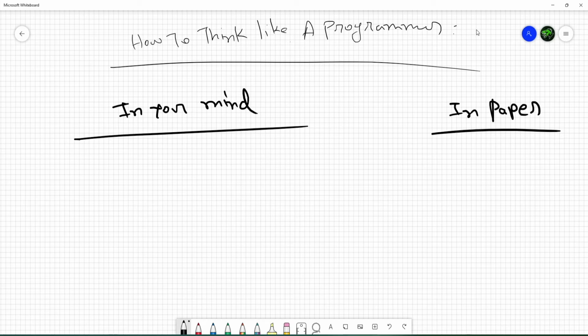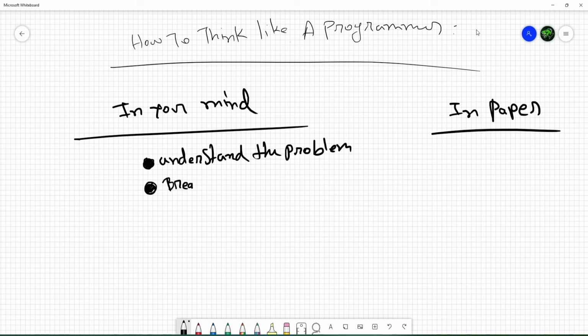The main part here is to understand the problem first. You need to know what you're trying to solve. If you don't know what you're trying to solve, you'll not be able to solve anything. So the first thing is understanding the problem. The next part is breaking it down.